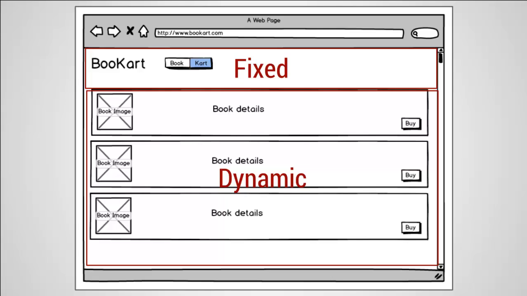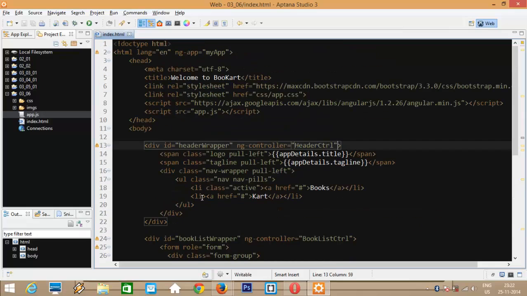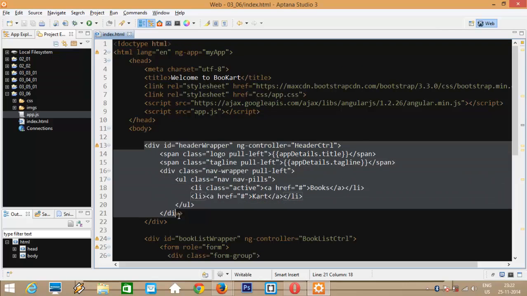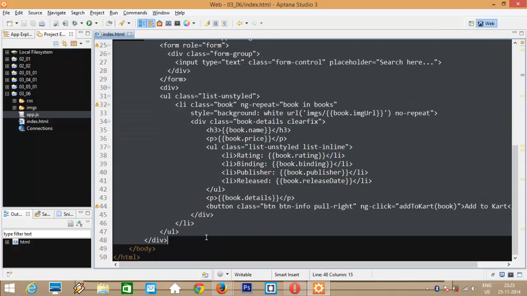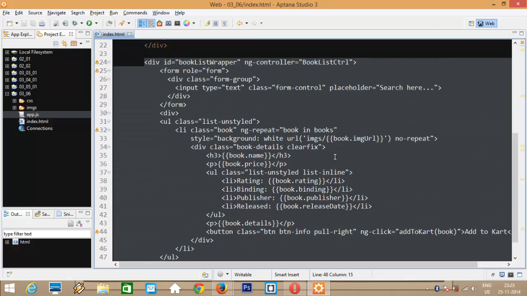Once we define the fixed and the dynamic parts, we need to work on the partials which will be loaded into the dynamic section. Let's open the HTML. We can see our header wrapper div as a fixed part, so we don't need to do anything with it. But the books list wrapper will definitely look like a good candidate to fit in the dynamic section. So we will take this HTML out from here and refer to it with the hash name, say /books.